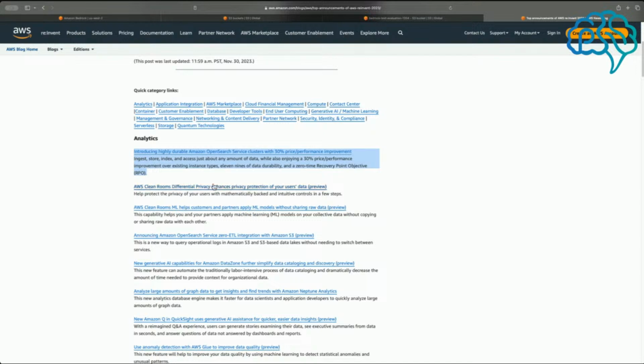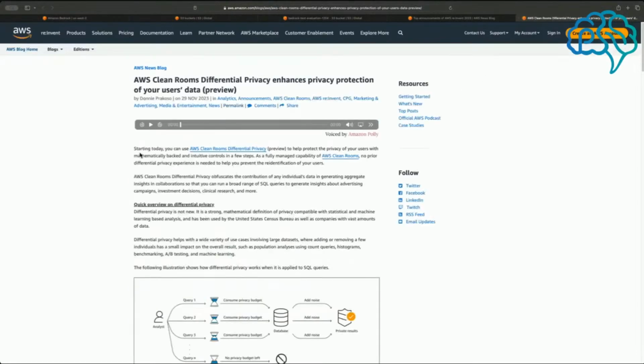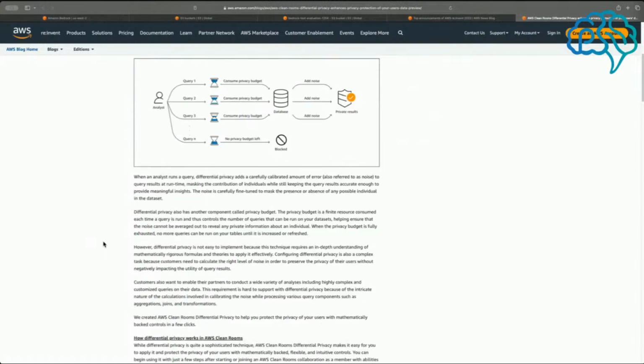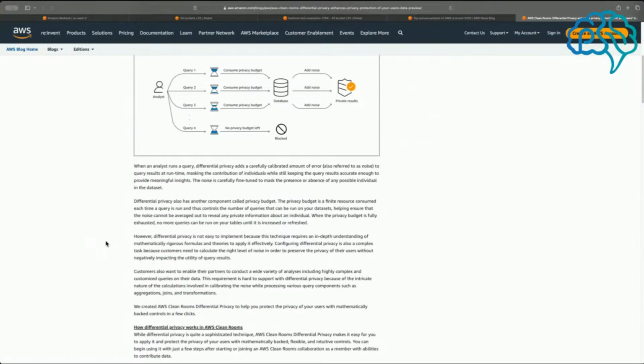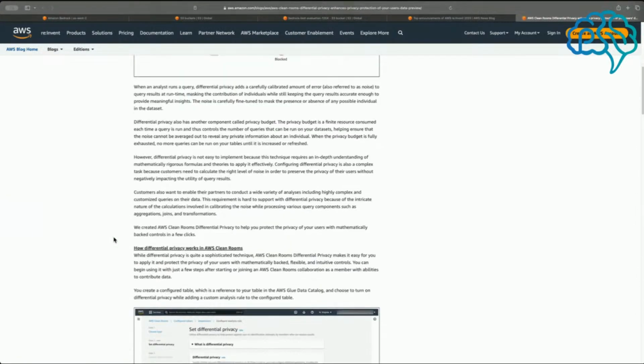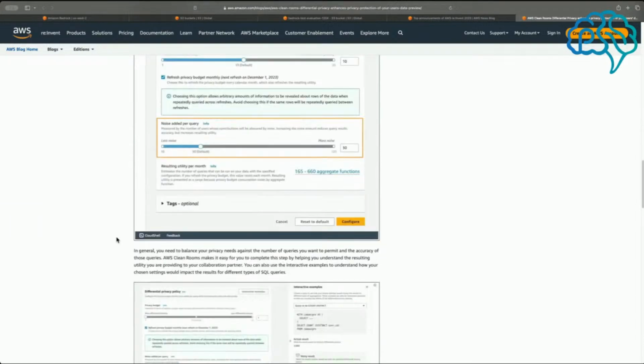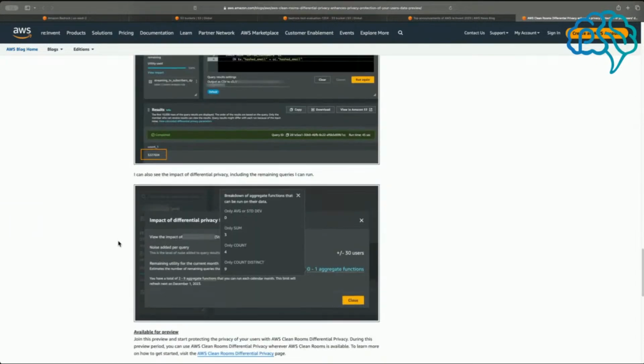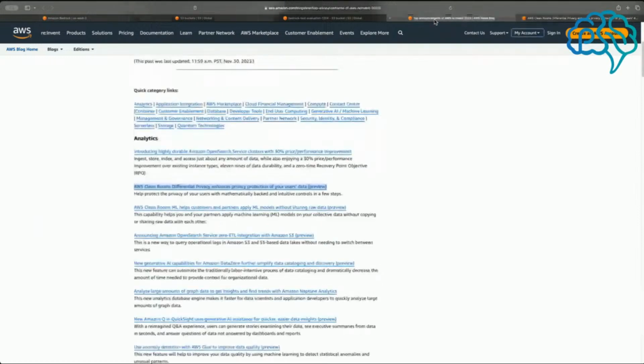We also have AWS Clean Rooms differential privacy. I don't know if I understand this. Let me read on this. So it says starting today, you can use AWS Clean Rooms to protect the privacy of your users, and you don't have to know anything. So you add noise when an analyst runs a query. It adds error to the query, masking the contribution of the individual while still keeping the query accurate enough. Yeah, I don't know if I totally understand this. I'll have to dig into this. It sounds interesting.